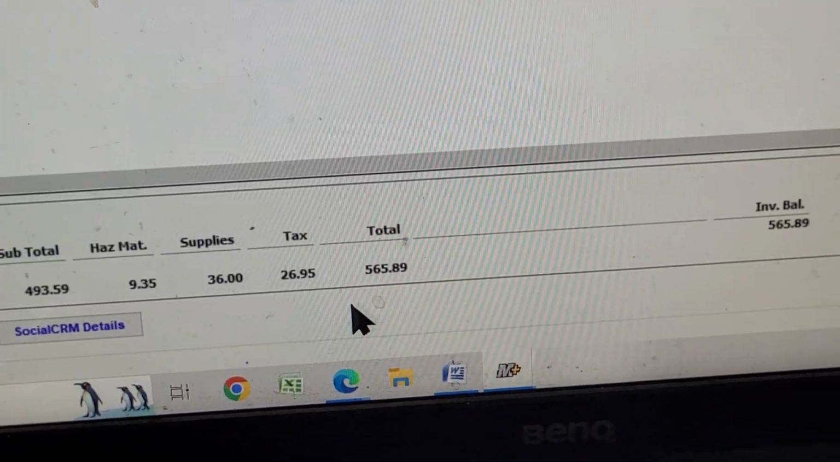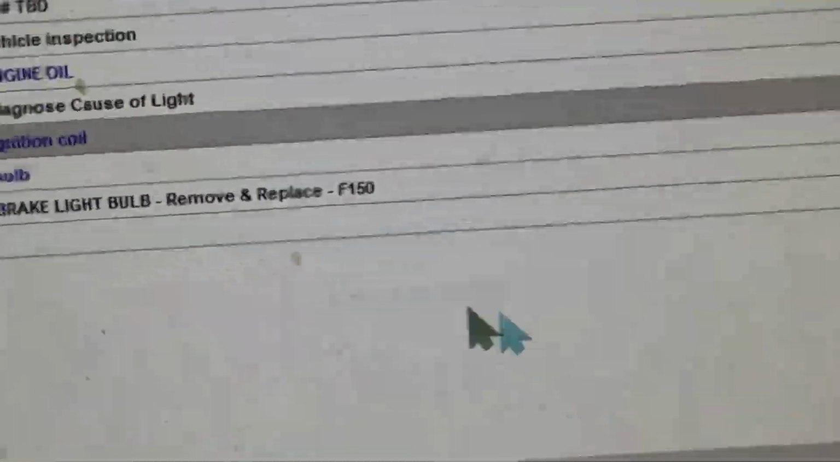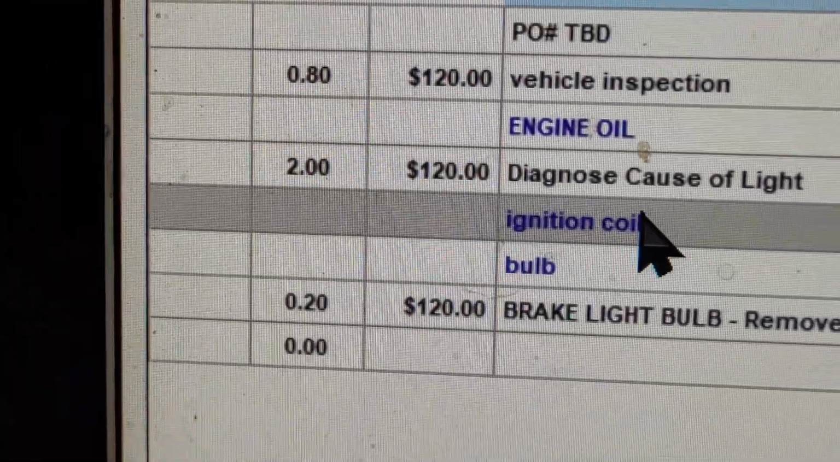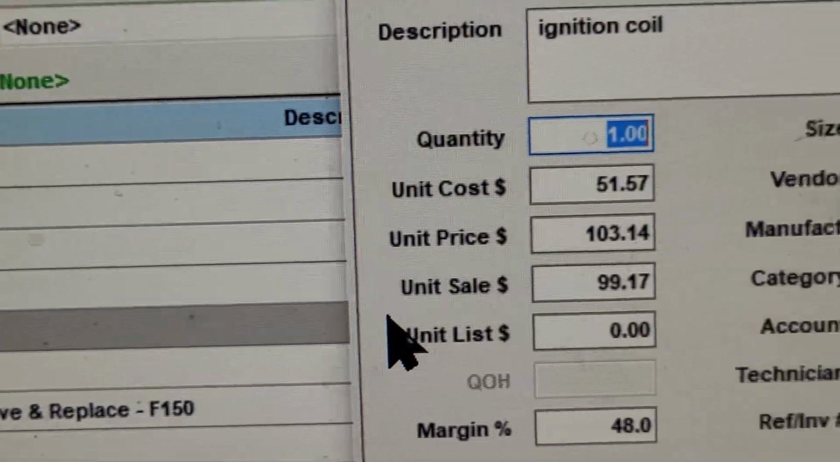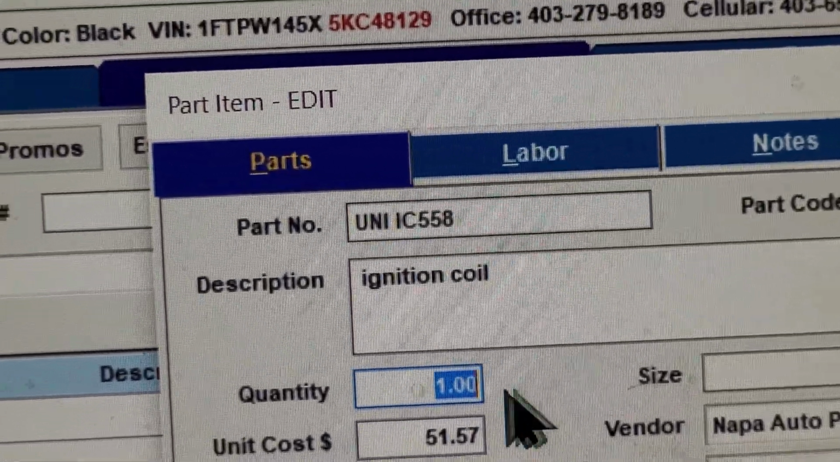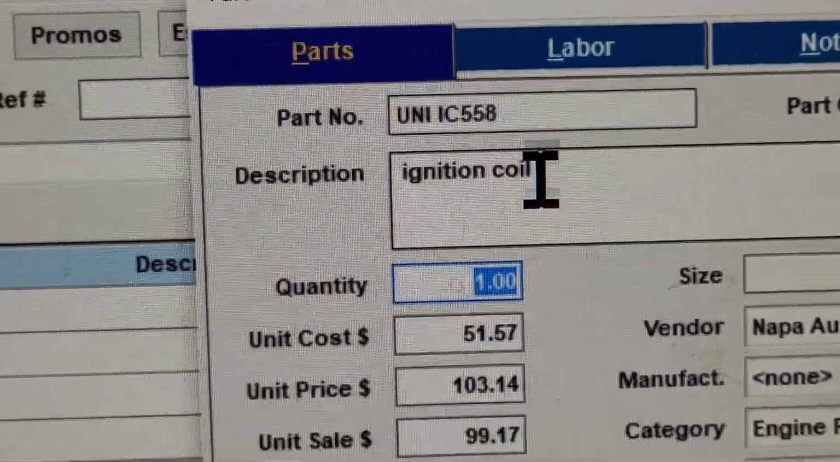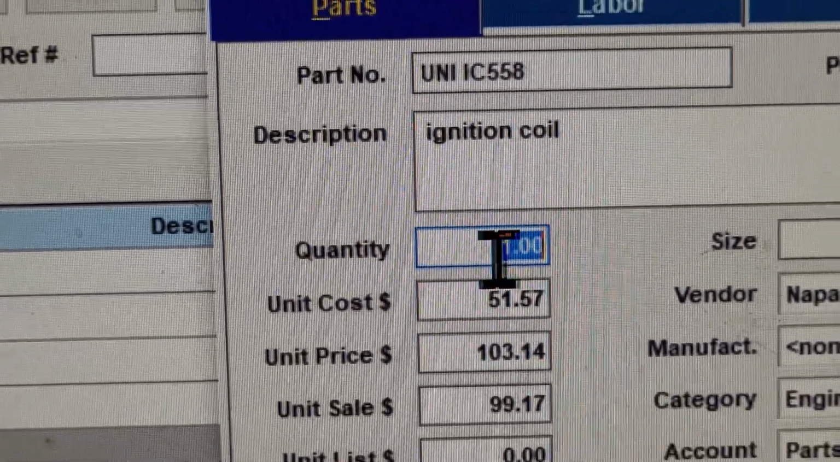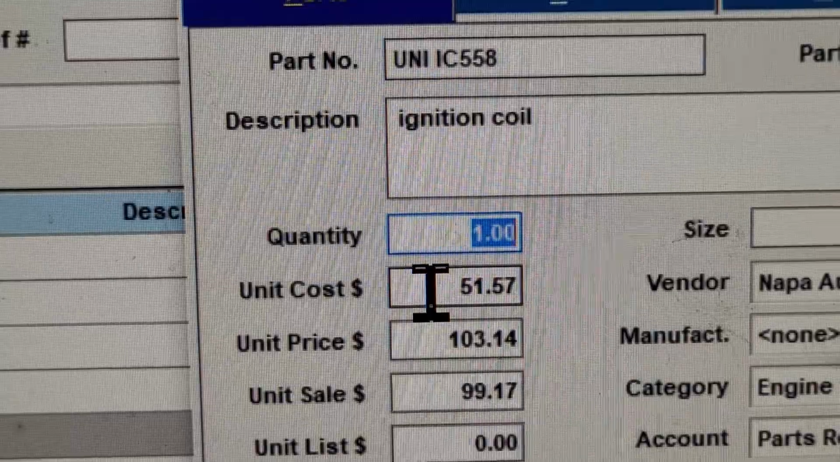So we go back to our service writing. Okay. And for the ignition coil on this one, as I mentioned, we copy the part number here and the description here. We only use one of it, so quantity 1. Cost is 51.57.